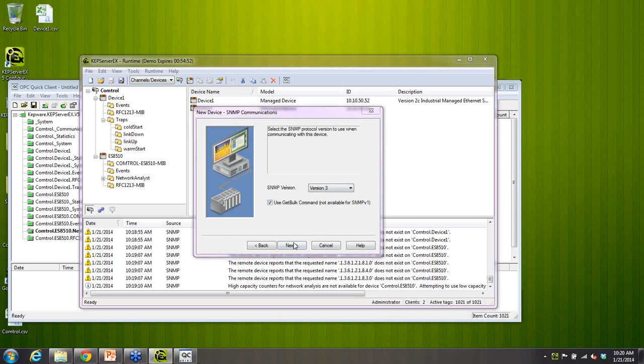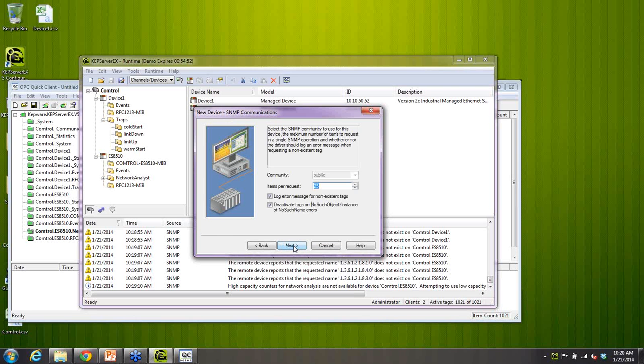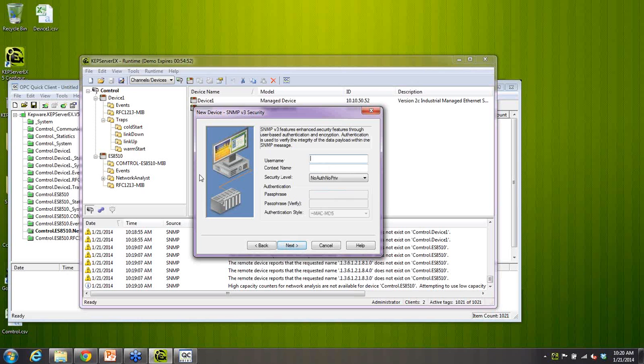So I just select version 3. And this is where you would set up that version 3 security: username, context name, security level. If I choose something with authentication, then you have to put in a passphrase or verify the authentication style. This device actually doesn't support V3 security, so we can't do it with the demo device we have now, but this is what that security setup window would look like.